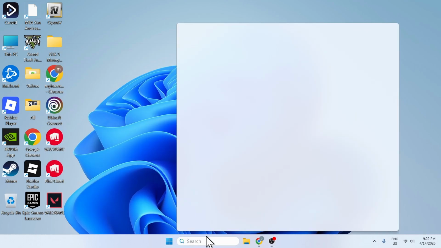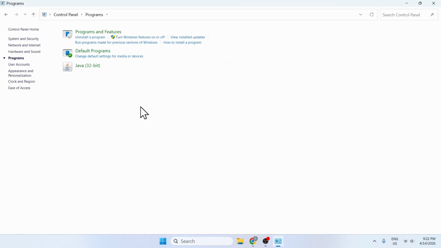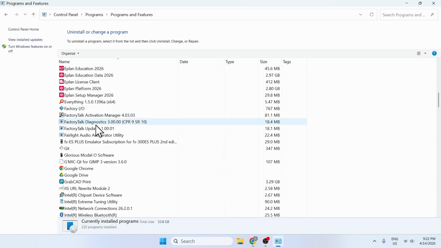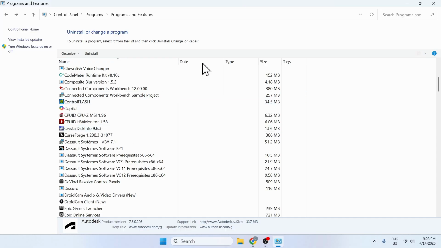Now, if you're still having issues, then you have to go here to Control Panel. And over here, you'll go to Programs. And then you'll go to Programs and Features. And here, find Minecraft. And okay, I realized you can't actually uninstall Minecraft from here.